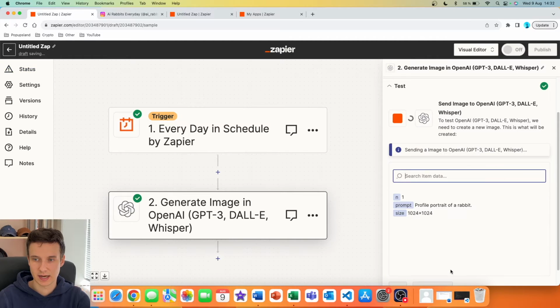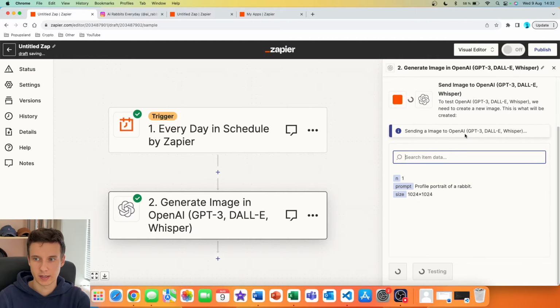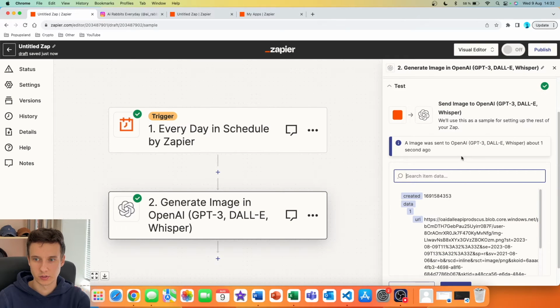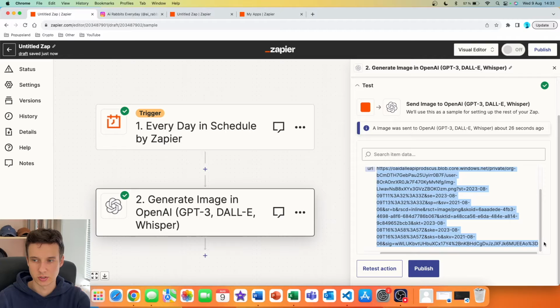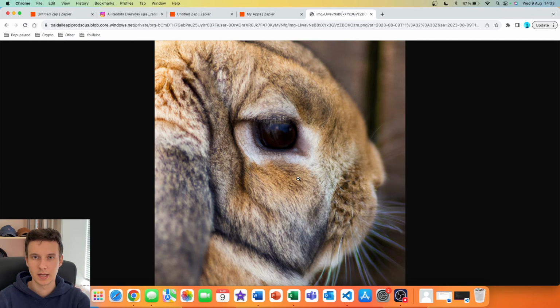So I'm going to test the action, and it's sending the image to OpenAI, as you can see here. And we got a green check mark. And in the output, if you scroll down, you have a URL link that you can just copy and then visit. And as you can see, we have a very nice image of a rabbit that was generated by AI. And in this case, I'm very happy with the results, so we can continue.